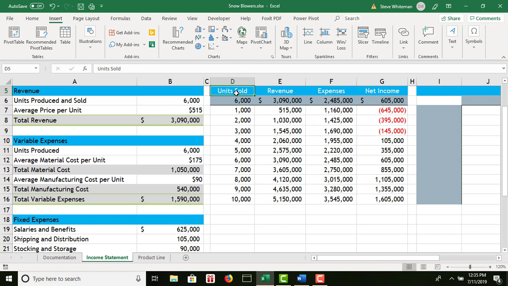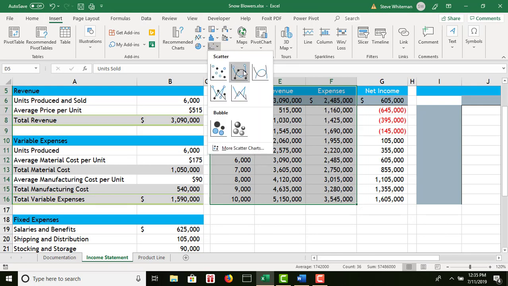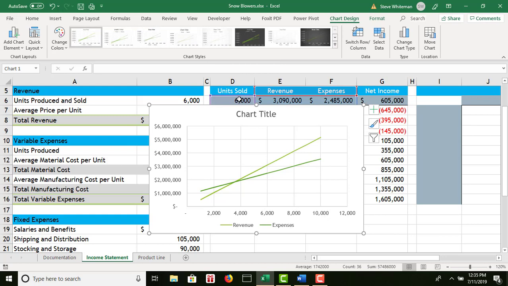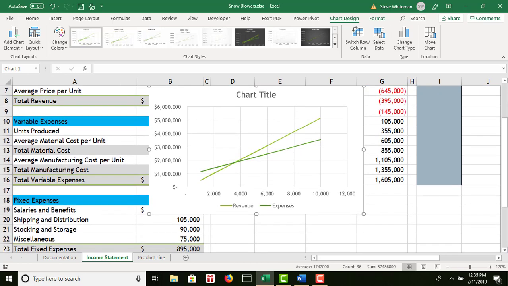So I select D5 to F16. See, I didn't read the instructions carefully enough, but I knew there was something wrong when I was doing the chart. So back I go to Insert, drop the arrow down, go back to my scatter with straight lines. This is what I'm going to use. They don't exactly state that in the instructions, but I happen to know that's the one I want to use. I click, and where the lines cross is known as my break-even point. And in the instructions, they want me to definitely show that, and that's indeed what I'm showing. All right, much, much better.